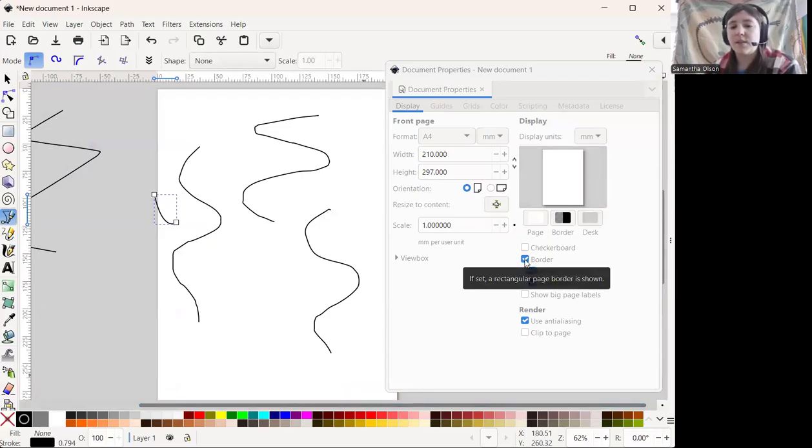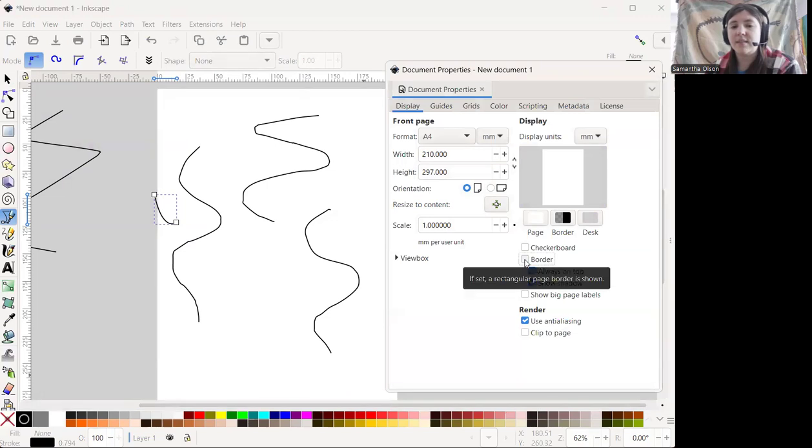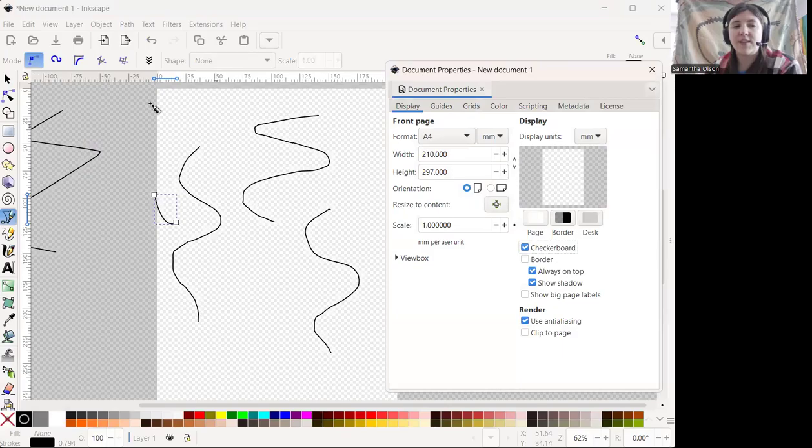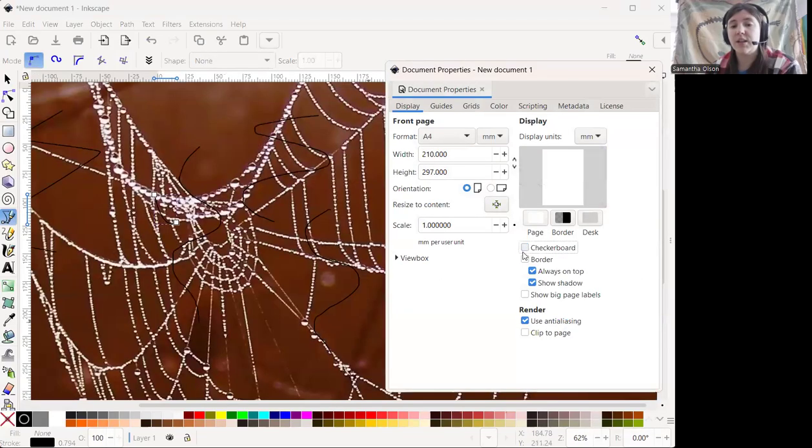If you don't have border selected and instead you have checkerboard, you might have this checkerboard grid on. Some people like this. If you want it on, have that check selected. If you don't, turn it off.